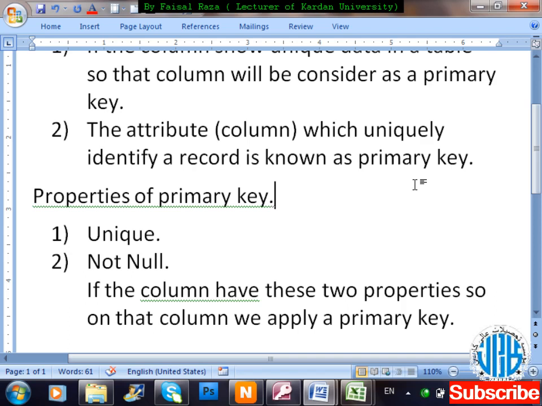This primary key has two properties. One uniqueness, another one not null. One person may not have a phone number, so we cannot consider that record. So what are we going to do? We cannot consider a phone number as a primary key. Understand the thing? So in that situation, on the phone number column we cannot apply a primary key.